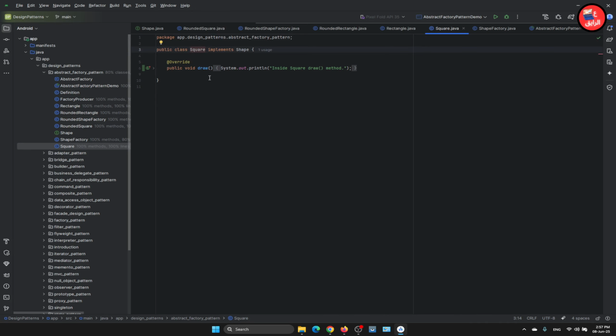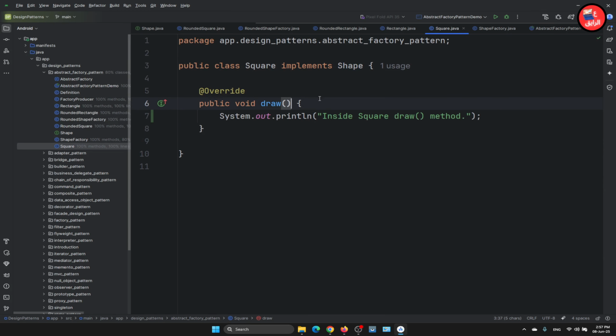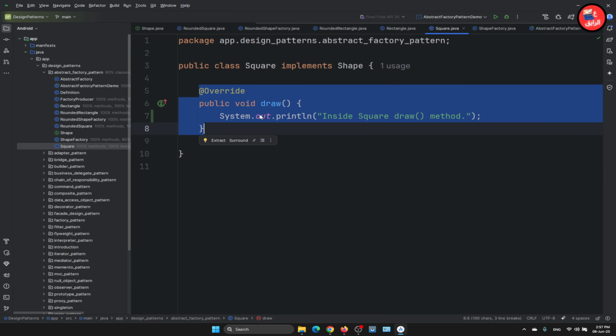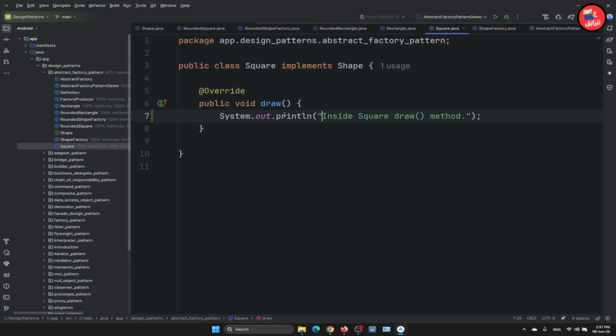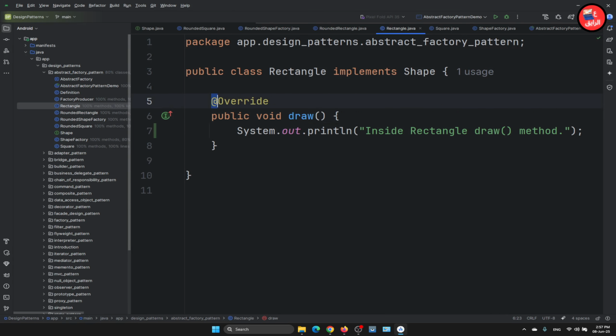If I have a square, the square class implements the interface shape and overrides the method draw and prints inside it, I am inside the square draw method. And rectangle, another class implementing the same interface shape and overriding the draw method but with a different implementation, and says inside draw method, I am inside rectangle draw method.